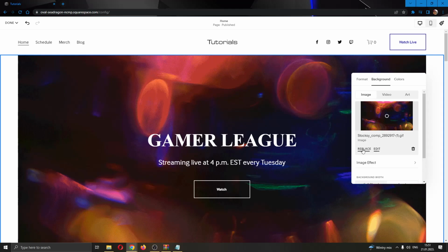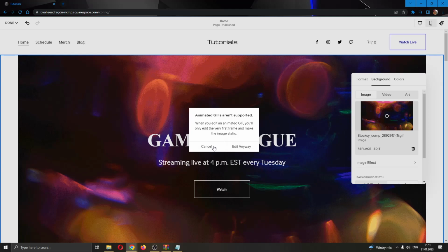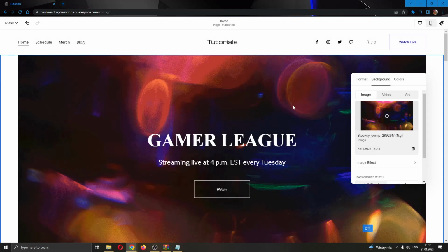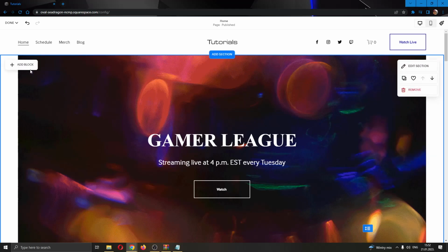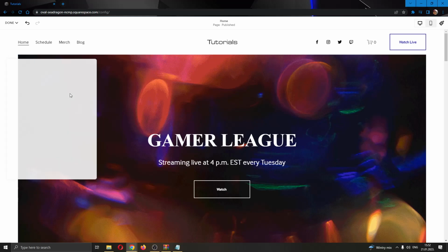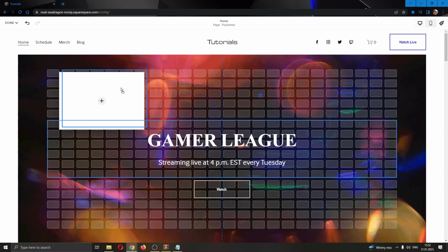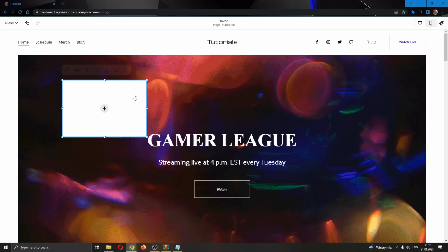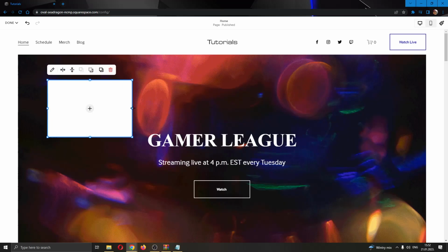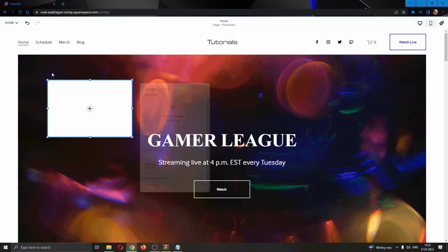Go ahead and either click on edit or replace. Click replace to add another image. After adding that image, you'll be able to add another image right here by clicking on that block and then adding another image. Now these images will be overlapping, and this image will be over this one. So just go ahead and add any image that you want.